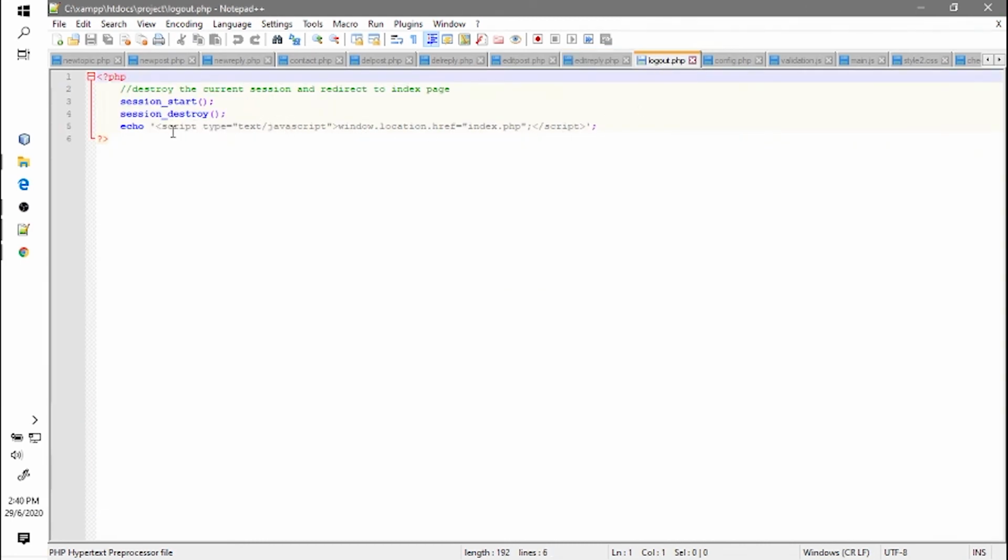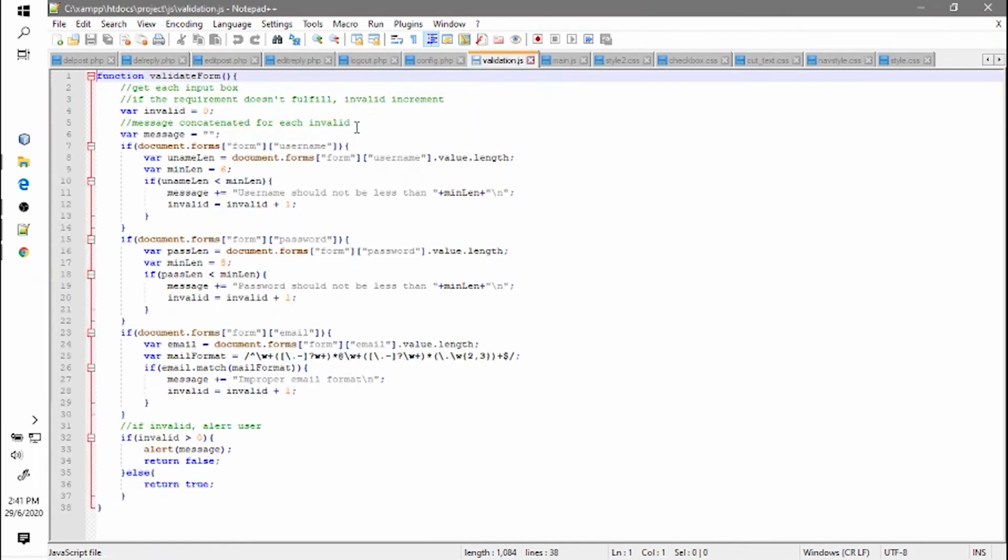So here we have the logout.php. What happens here is that if the user clicks logout, then we first need to start the session, and then destroy it, and then just direct them back to the index.php. Here we have the validate form. The validate form is used in both the register form and also the login form.